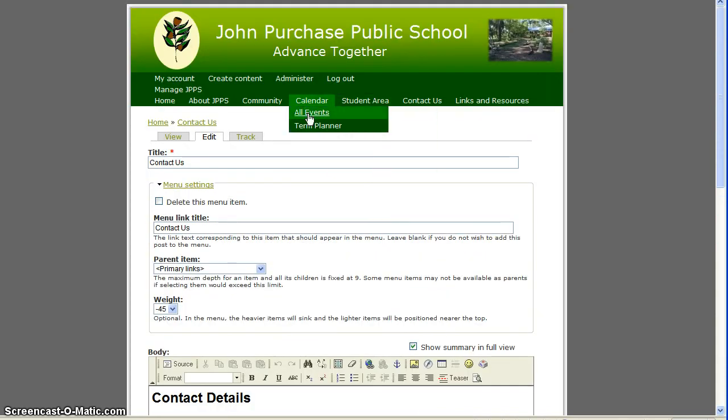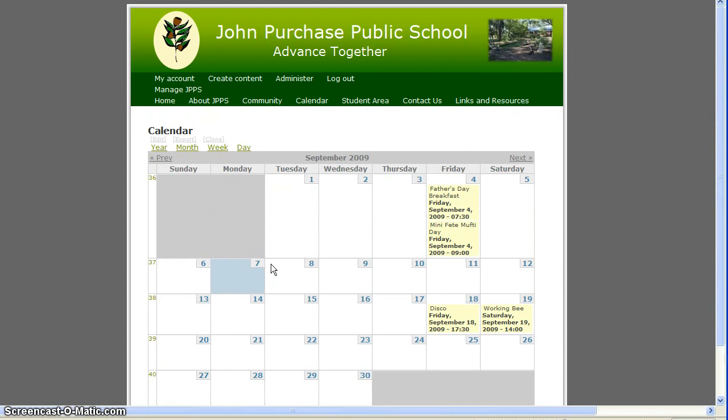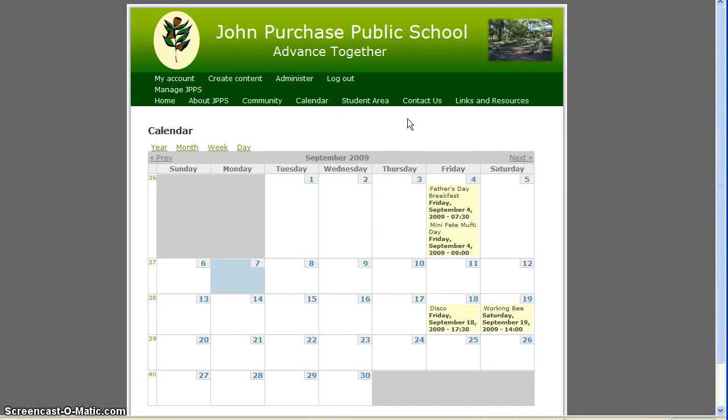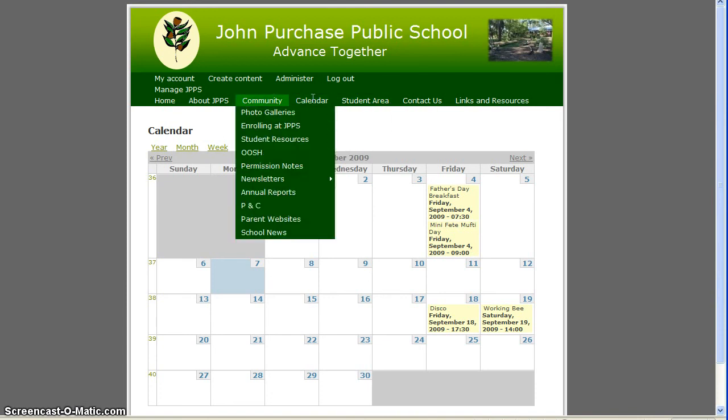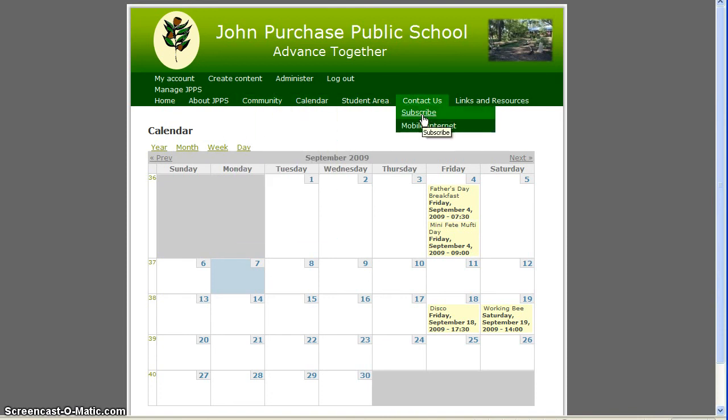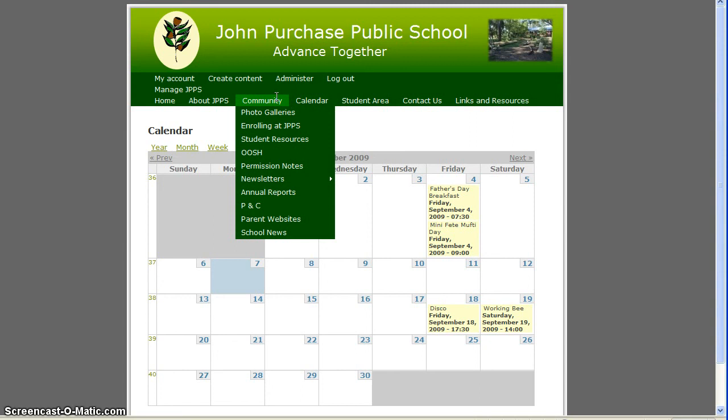The rest of the pages, some like this calendar module, are derived directly from the Drupal calendar module. There isn't the ability to edit this directly. You can certainly add events to it using the Manage JPPS menu, but as I said, you can't change anything on this particular page here. I think that's about it for the special tables with things embedded in them.